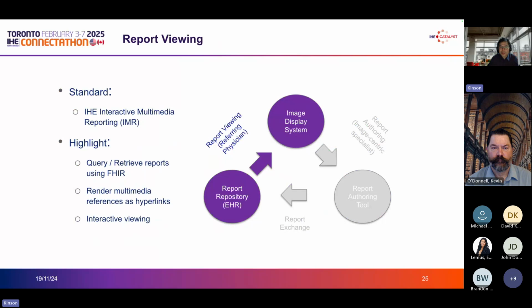That actually is a new capability people don't talk about a lot, because reports today are pushed between systems using HL7 or similar. There's actually no query mechanism. IMR introduces that new capability that can help a lot with existing system integration.